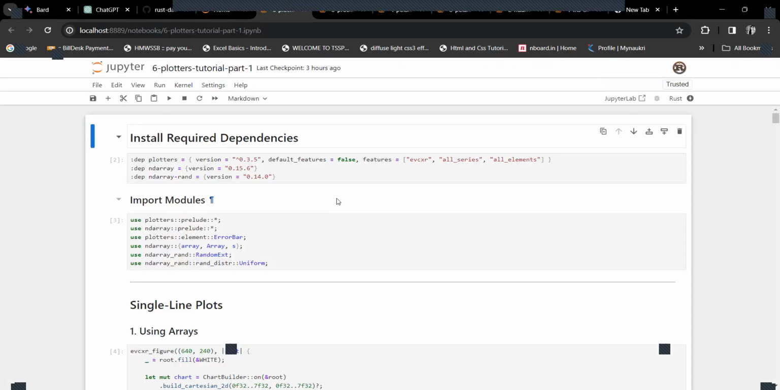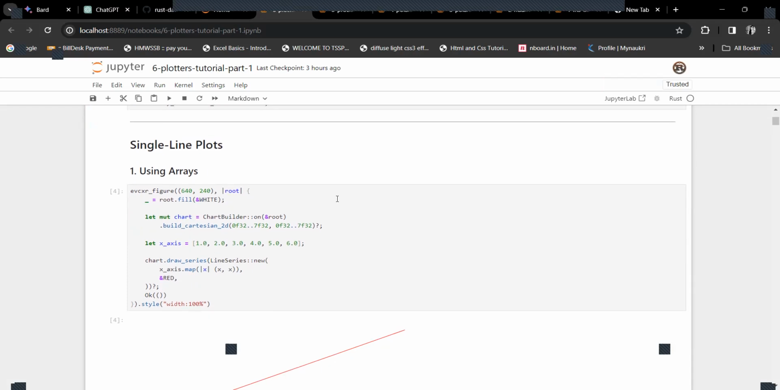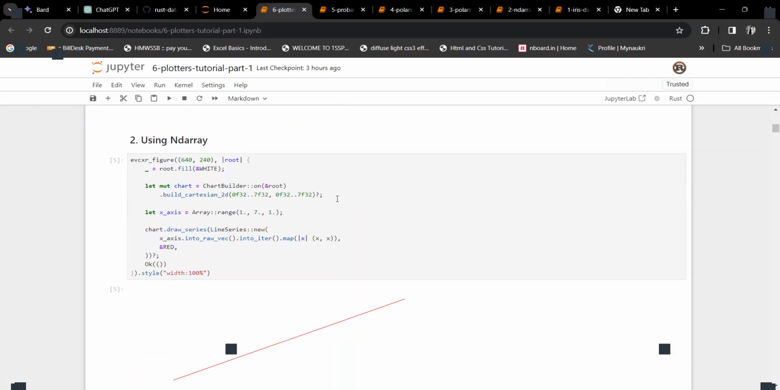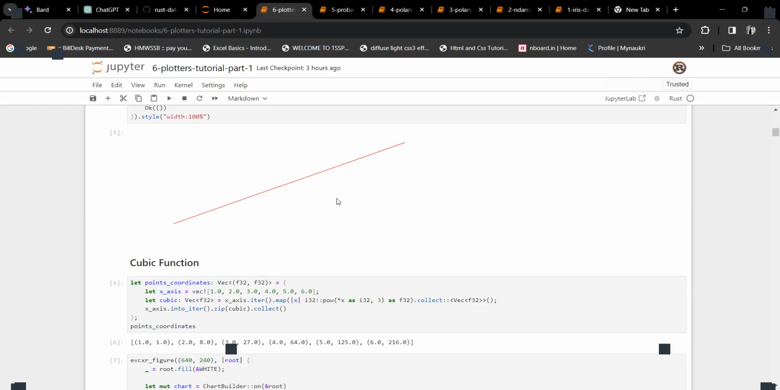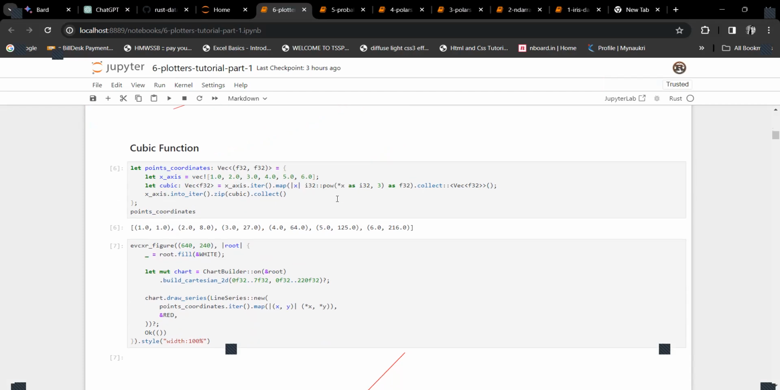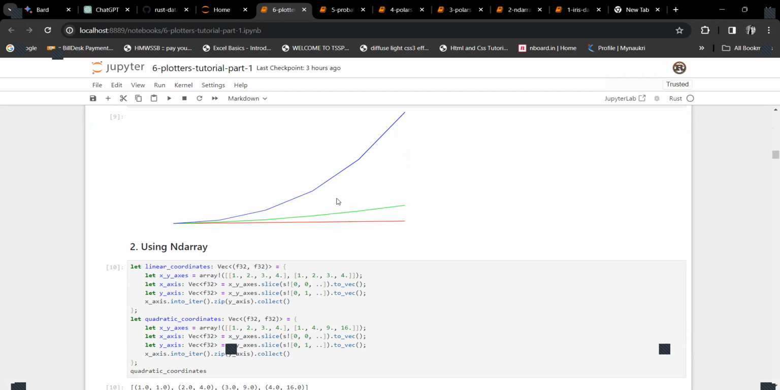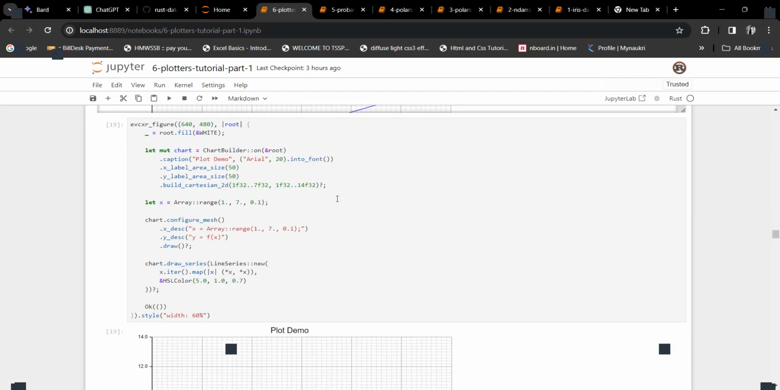Going to the sixth notebook, this is using the libraries plotters and ndarray to give single line plots using arrays, cubic functions, multi-line plots using vectors, and using ndarray, rand, and grid axis and labels, and multi-line plots using ndarray again, and many others like colors and markers.